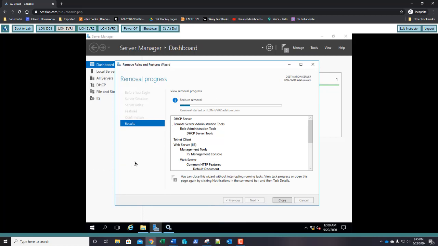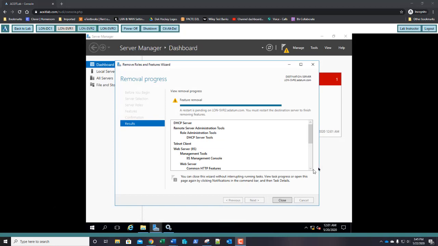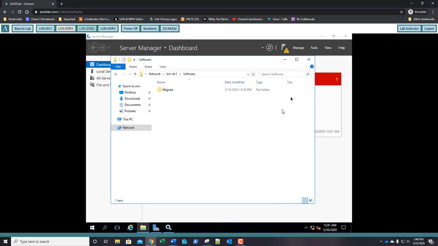I'm going to go ahead and pause the video while the removal continues. Okay, so our feature removal is complete, and we can see a warning that a restart is pending. So we need to restart our computer. Before we do anything else, get a screenshot showing the successful removal of those features. If you've got your screenshot, go ahead and click close.